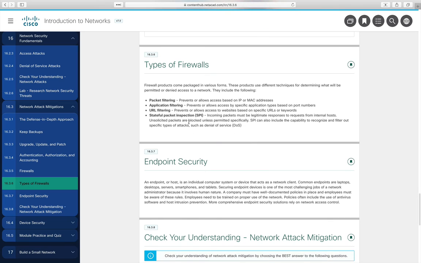I alluded to some of this already. There are different types of firewalls. The first is packet filtering, which, based on the destination IP or MAC address, decides whether a packet can go through. Application filtering looks at the ports, possibly in combination with IP address, possibly not, to decide whether or not to let you in. URL filtering would be whether or not to allow you to go to certain websites.